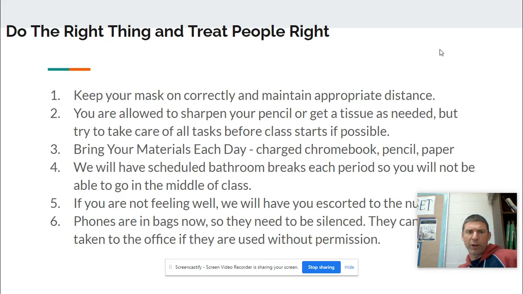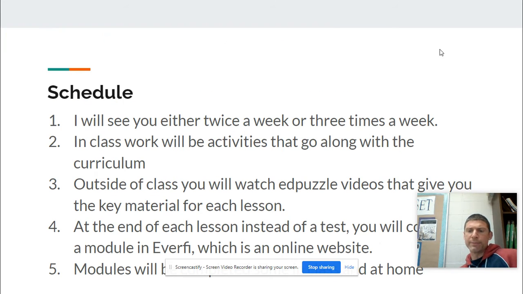I don't really spend a whole lot of time going over procedures. At this point, as 7th graders, you should know how to act in class. You don't have to raise your hand to sharpen your pencil or get a Kleenex or something like that. But certain things, obviously, you're going to need to ask before you do. Like, if you need to go to the nurse or something, you need to let me know what's going on. So no huge rules there. Just do the right thing, treat people right.